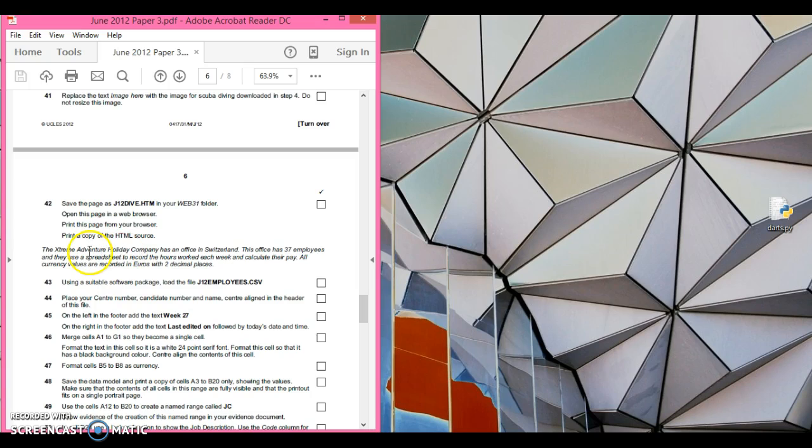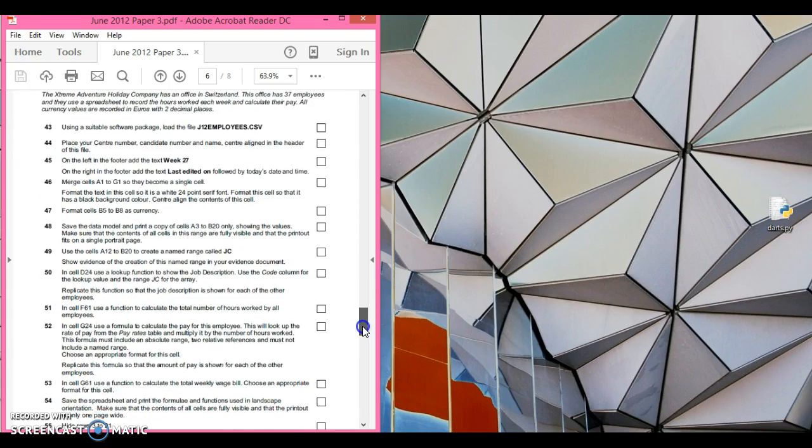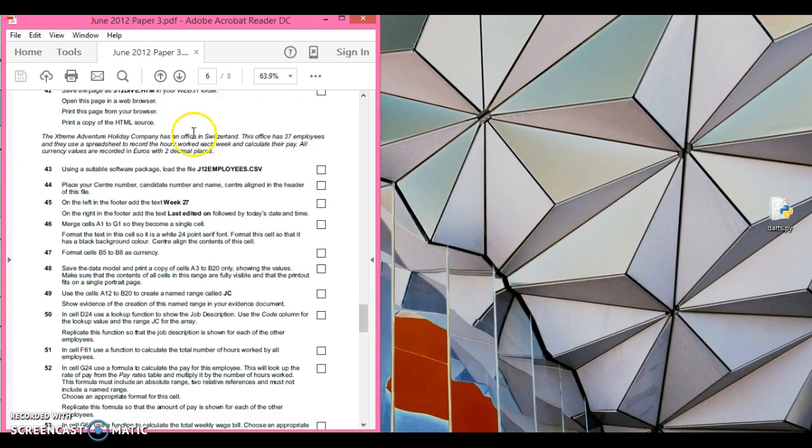So it says Extreme Adventure Holiday Company has an office in Switzerland. The office has 37 employees. They use a spreadsheet to record the hours worked each week and calculate their pay. All currency values are recorded in euros to 2 decimal places. Okay, so remember, everything recorded in values to 2 decimal places. Right, so using a suitable software package, J12 employees CSV.